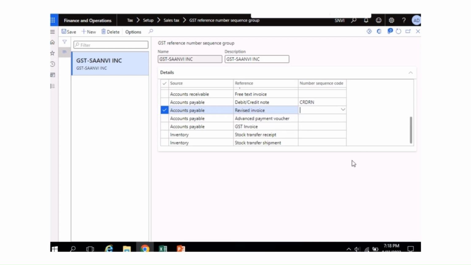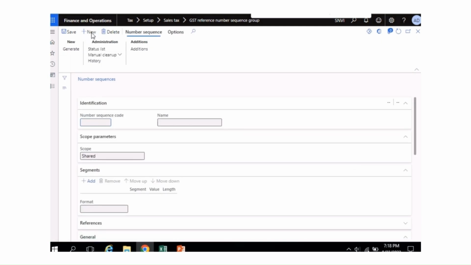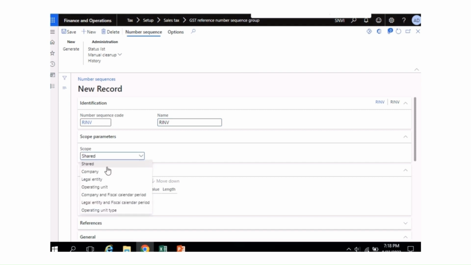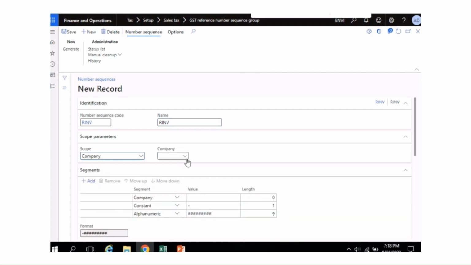Right-click for revised invoices, click new. In the number sequence field, I have given RINV for revised invoice, and under scope we have to select company, and select the company.